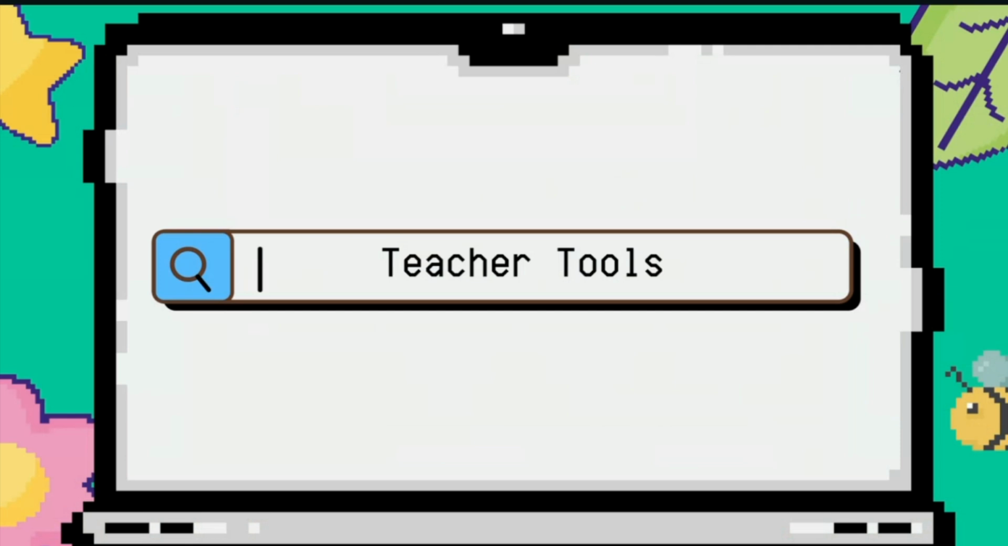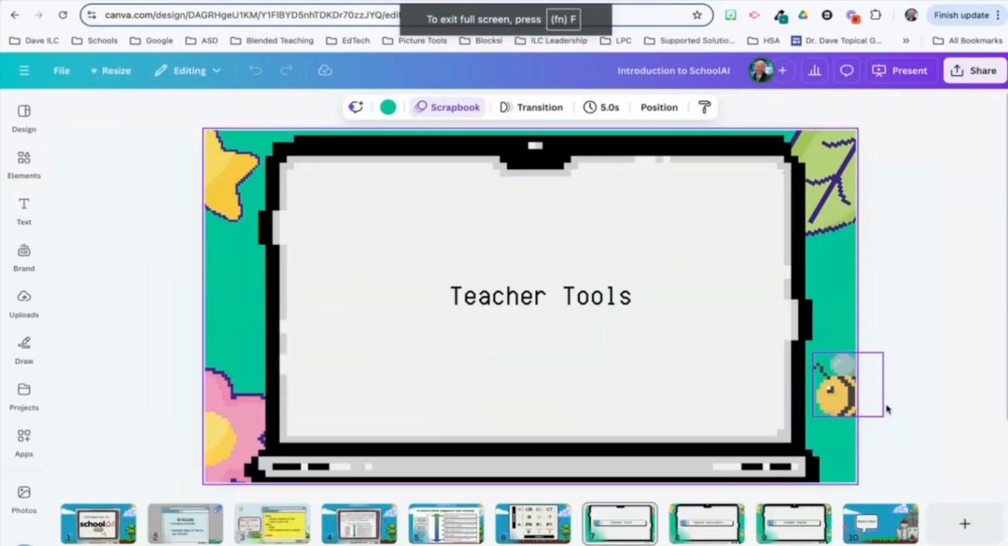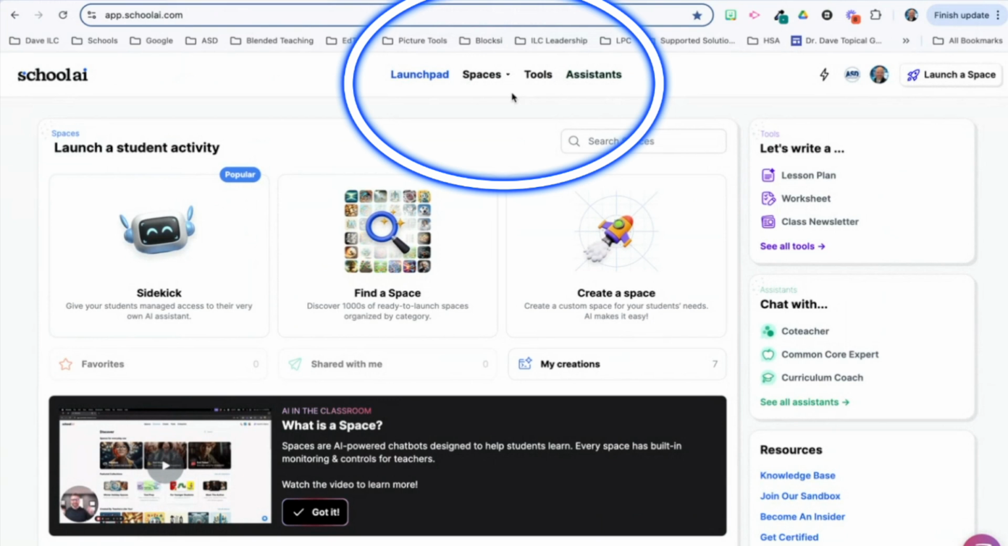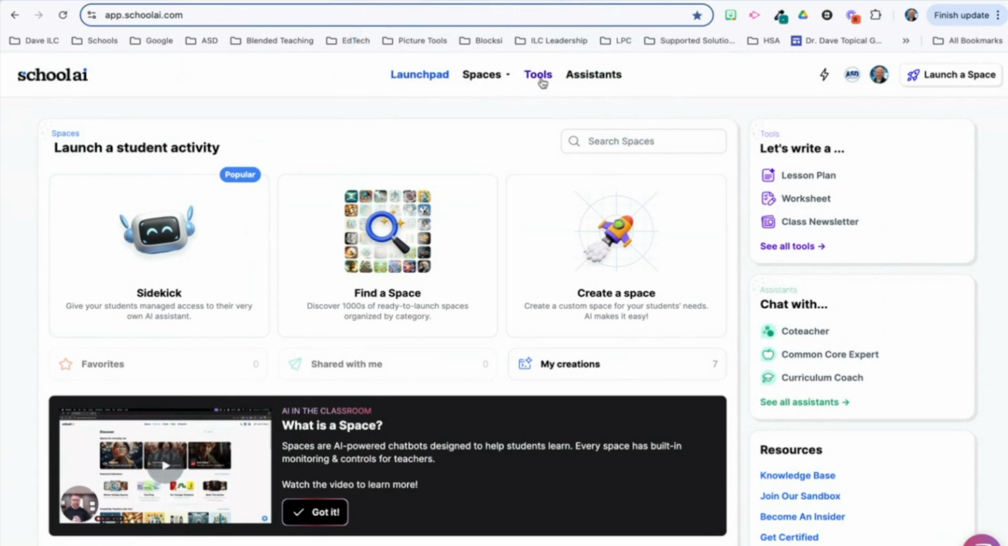So we're going to start with the various teacher tools. Let's go to actual SchoolAI. When you go to SchoolAI, you can log in with your school account. If you haven't logged in before, you just use your school ASD Gmail to log in, and then you'll be brought to this launch pad or dashboard. When you're in this dashboard, you'll see up here on the top your different options. We're going to start looking at tools, then we'll look at the assistants, and then finally we'll look at the spaces.